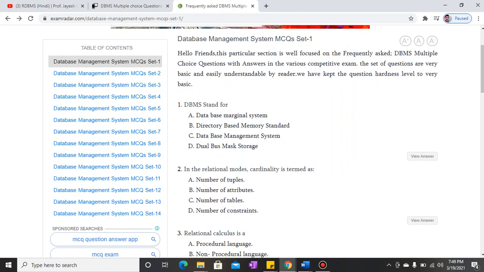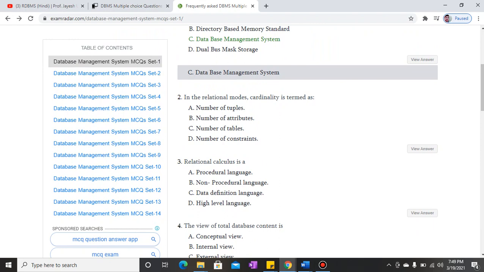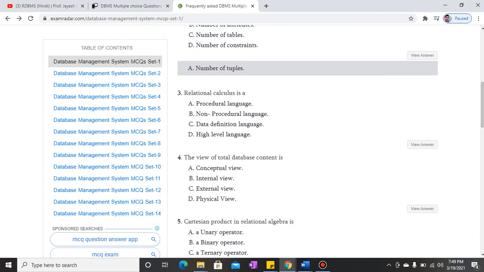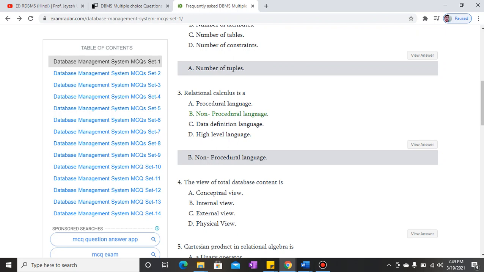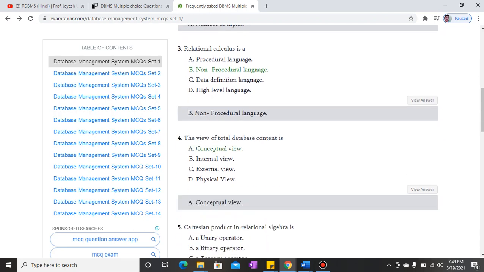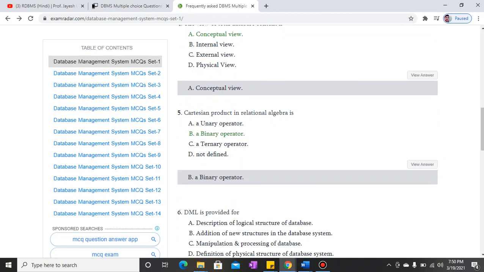Okay, in database management system, DBMS is one of the easiest ones. In the relational model, cardinality is termed as the number of tuples. Relational calculus is a non-procedural language. The view of the total database content is the conceptual view. Cartesian product in relational algebra is definitely binary.